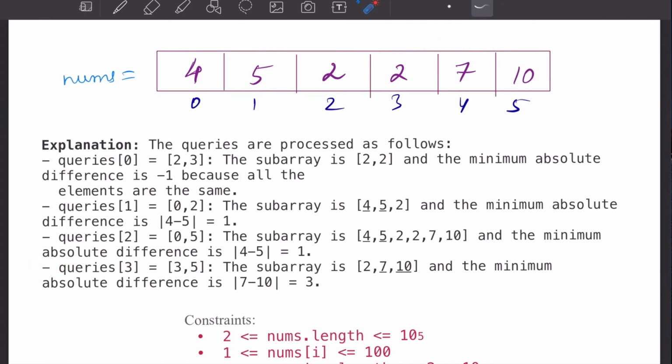So we again either take 2, 7, 7, 10, or we take 2, 10. So the minimum difference we get if we take this 7 and this 10, which is 3. So we return 3 from here. So that was how we print our answers.